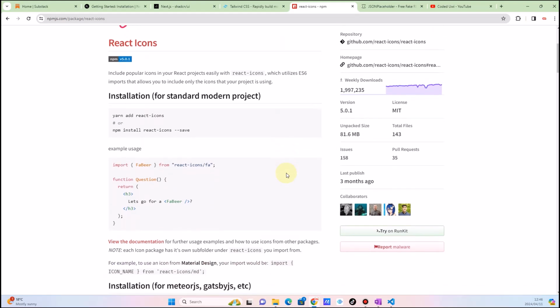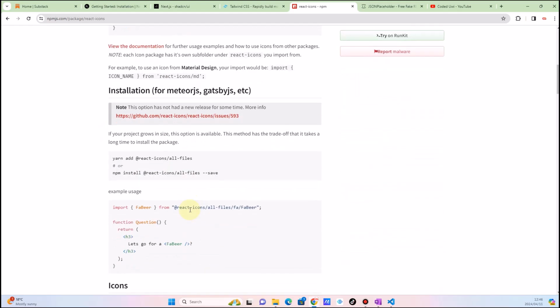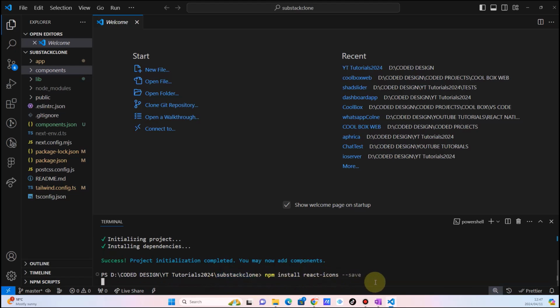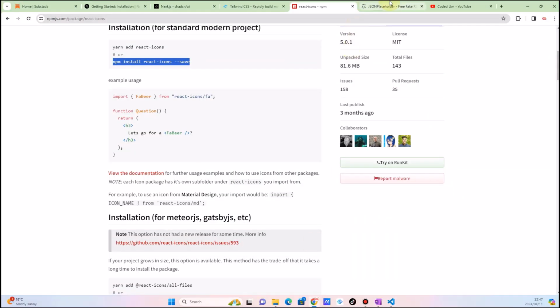Isn't there any other way of installing it safely? Let's use this method. Let's see, do we have any types? Install React icons. I think this command is sufficient. Make sure that you are in the folder that you want to be. Paste this and click enter. Okay, I think that is all in terms of the tech stack.